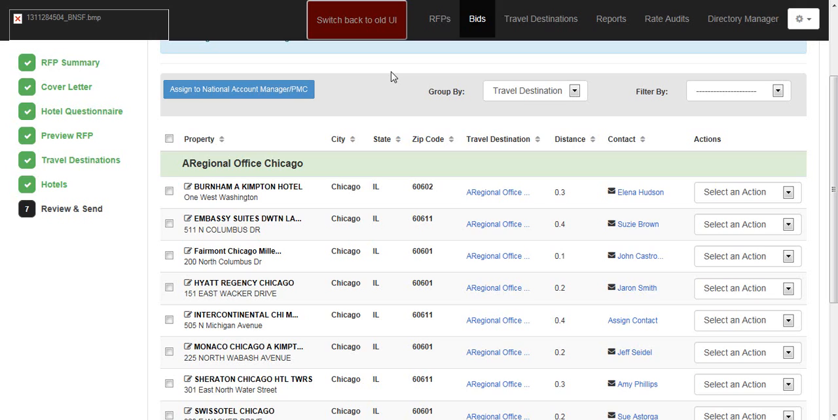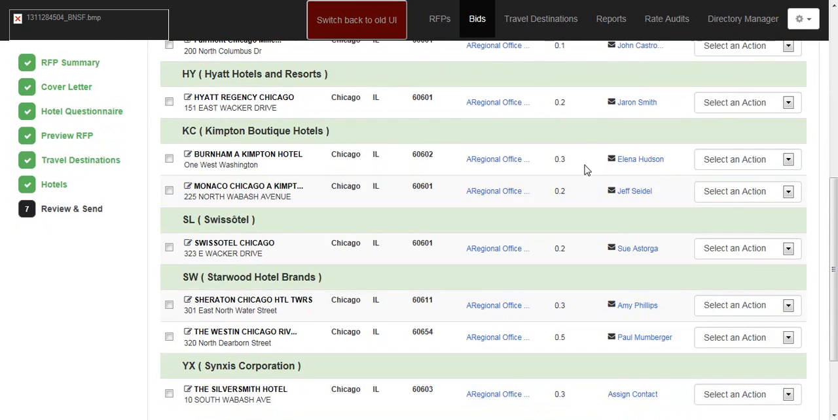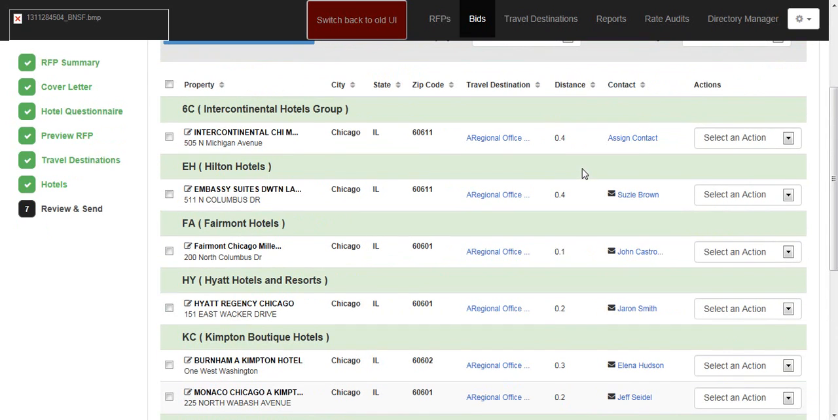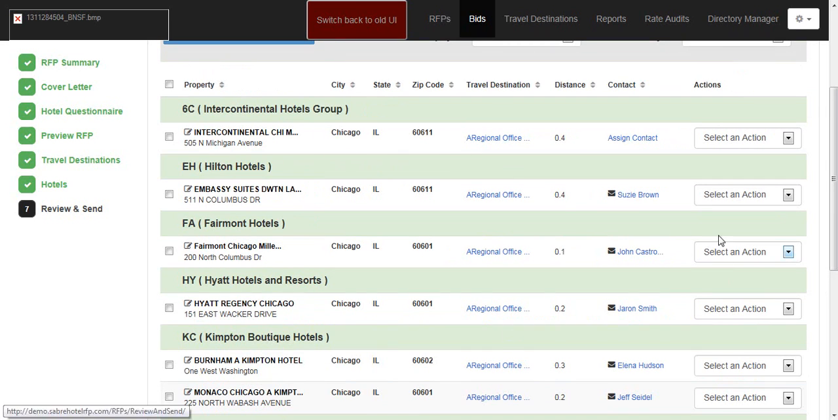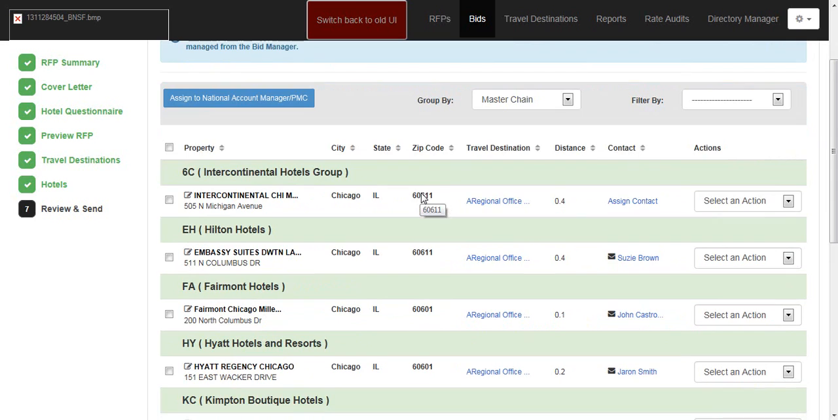So let's go ahead and look at how we assign it to a national account manager. Say that there is a specific account manager at a brand that you work with, and you want to assign these properties to the national account manager. You can certainly do so. So let's change our view to show by master chain, which shows the different chains that we have hotels for, and that will highlight the accounts that you can send it to the national account managers.